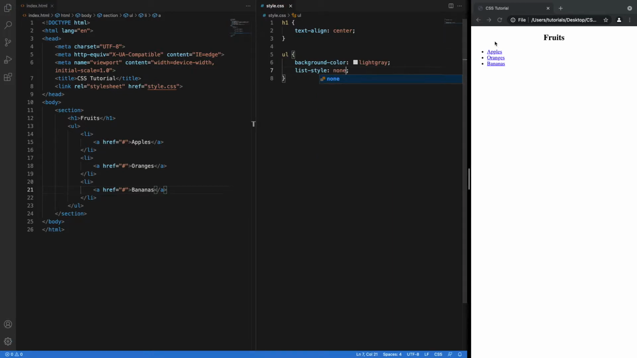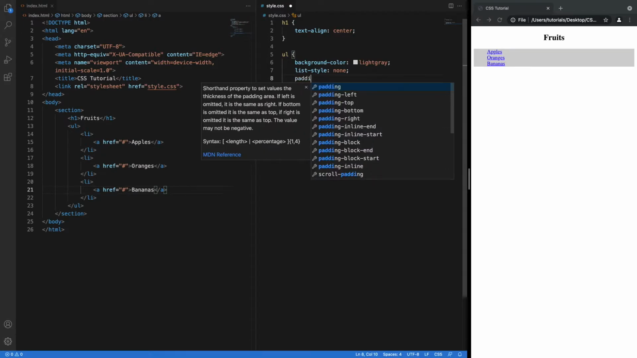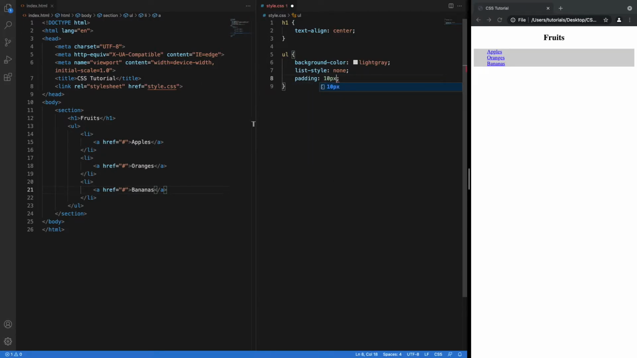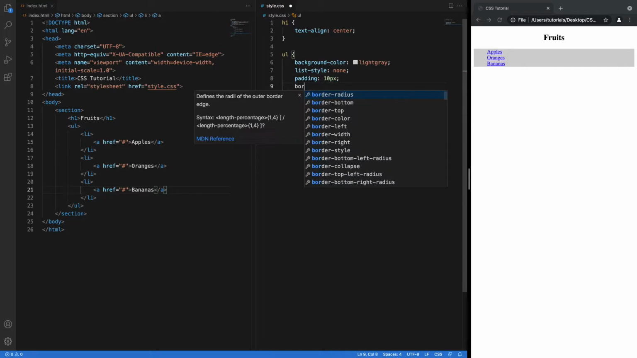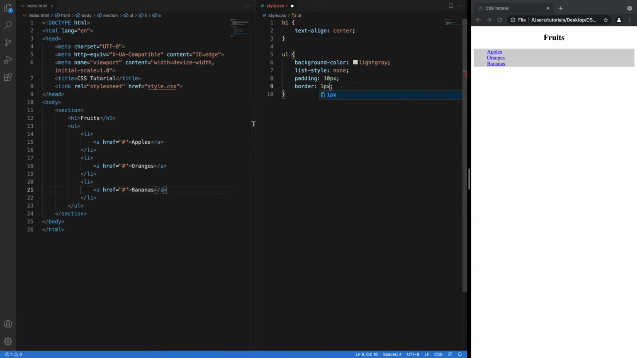So let's go ahead and save it and refresh the page. And notice how background color turns light gray and we don't have any markers on the left hand side of our list elements. So now let's go ahead and apply some padding and some borders for our UL. So I'm going to say padding to be 10 pixels, and we'll use the border of 1px solid black. Perfect. Let's save it and refresh the page.